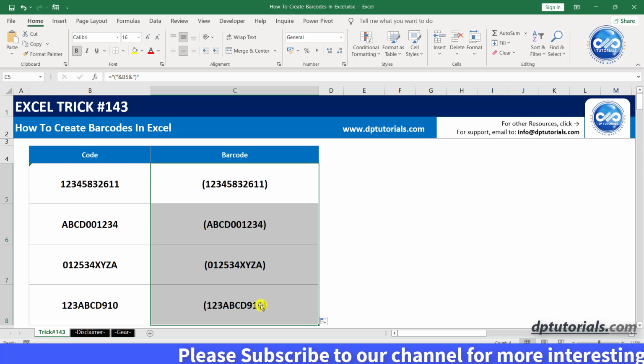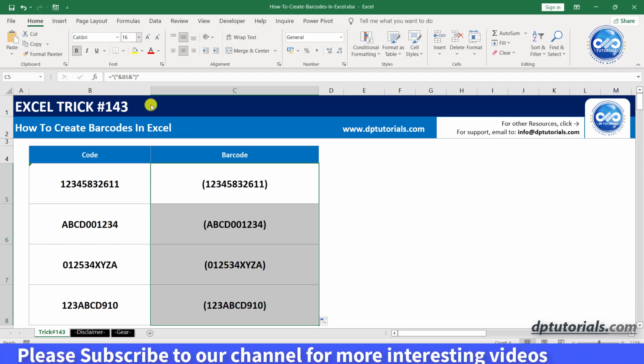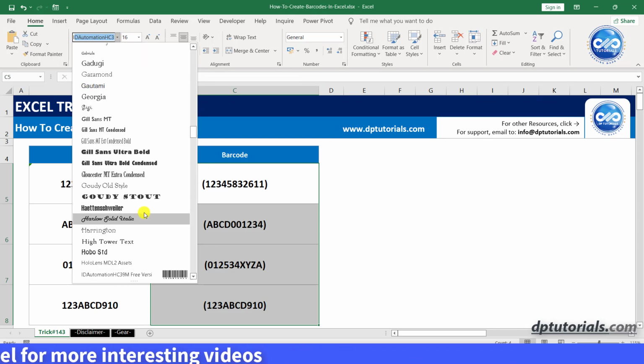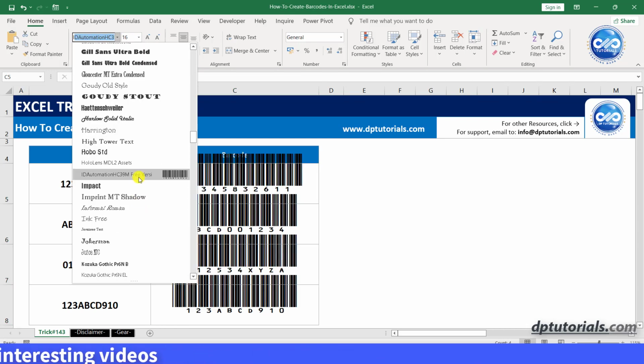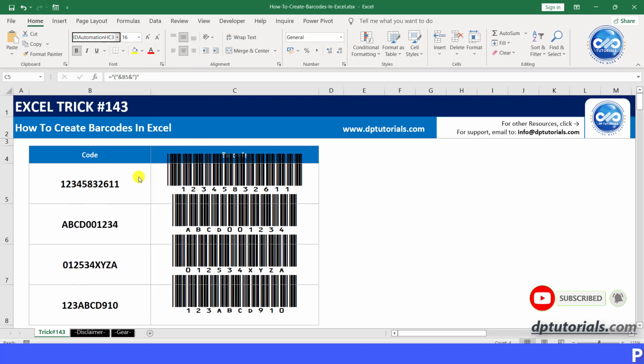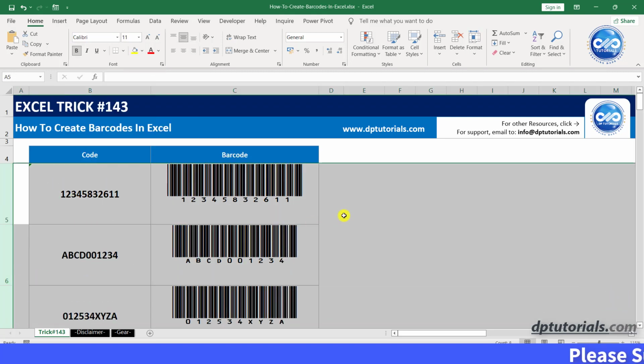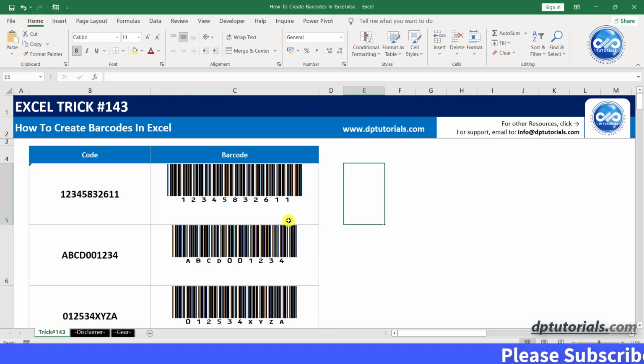Now select the range in the barcode column and just change the font to ID Automation HC39M free. If you don't have this font installed in your computer, please try to install this now. And you can see the results showing up so quickly. It is very simple and easy, right?